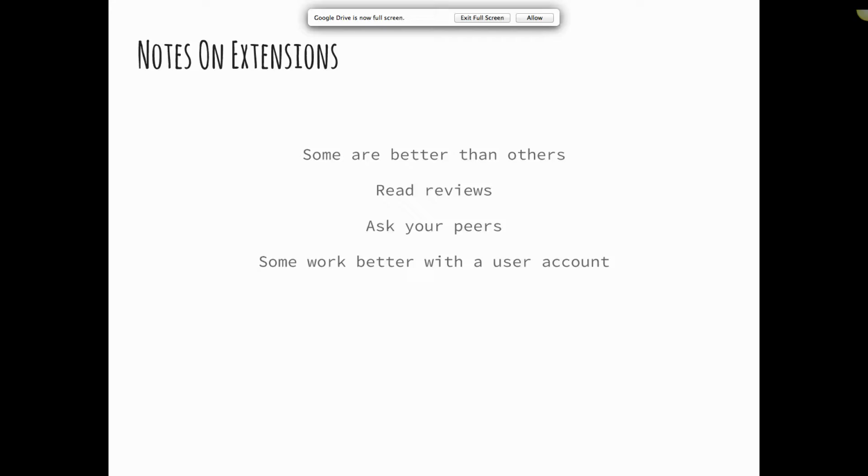So keep that in mind as you start to use them. For example, the screen capture extension really does work better with a login because I can then save all the uploads that I make to an account. Otherwise, it's just kind of a one and done, and I can't go back and look at history, and I can't really share them. I have to download them, so keep that in mind.